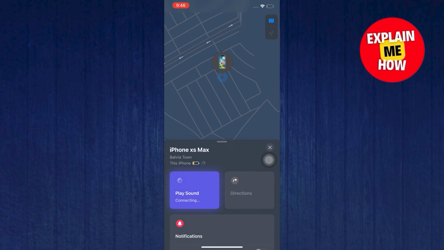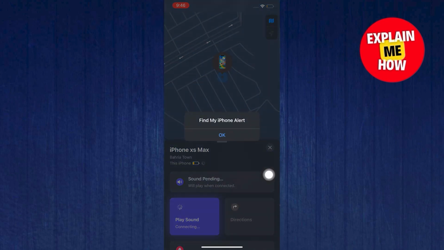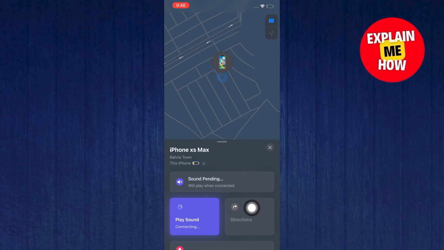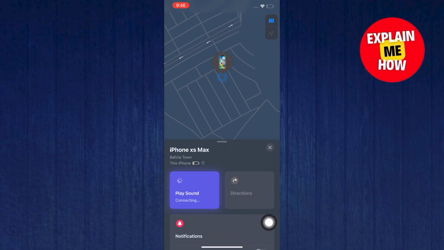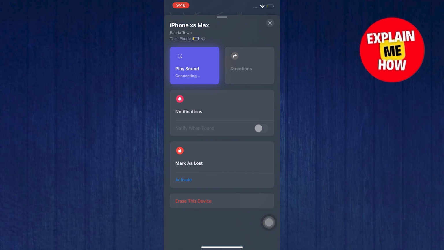If you select Play Sound, your iOS device will then play a sound so that there will be an alert opening. If you select Directions, it will show you directions from where you are to where your device has been.